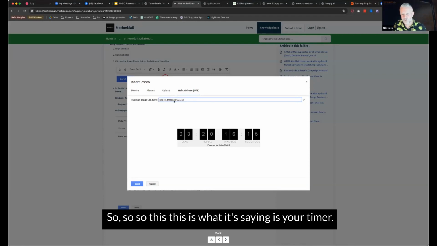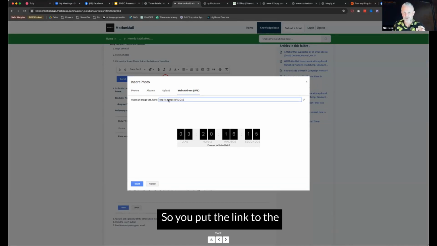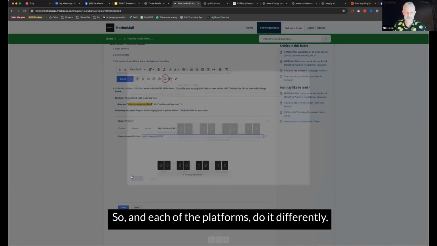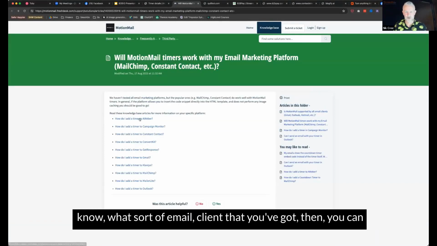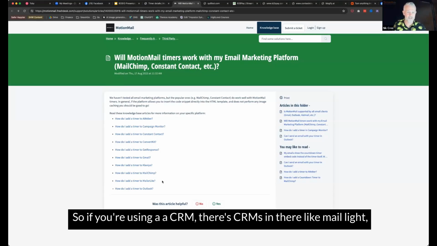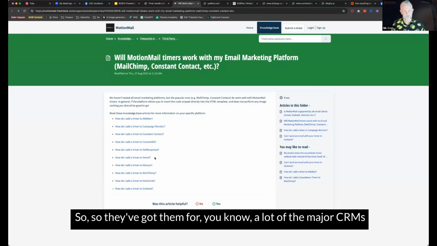This is what it's saying is your timer. This is your Google Workspace email where you insert photos or insert images. So you put the link to the timer in where you'd normally put an image. Each of the platforms does it differently. So if you just go to that page with the instructions on, whatever email client you've got, you can pick the one that's going to work best for you. If you're using a CRM, there's CRMs in there like MailerLite, MailChimp, Klaviyo, GetResponse, ConvertKit. They've got them for a lot of the major CRMs as well.